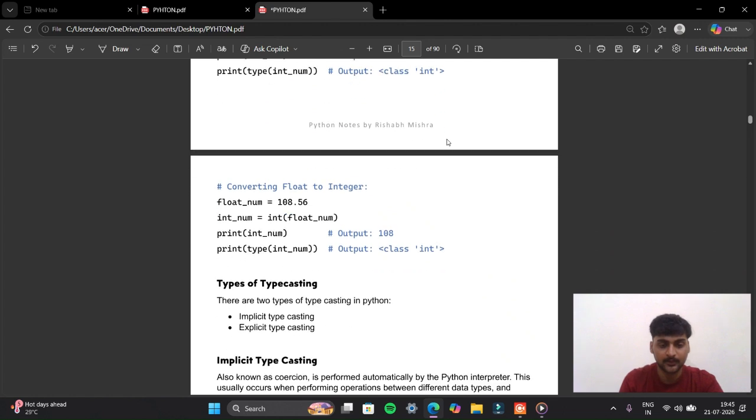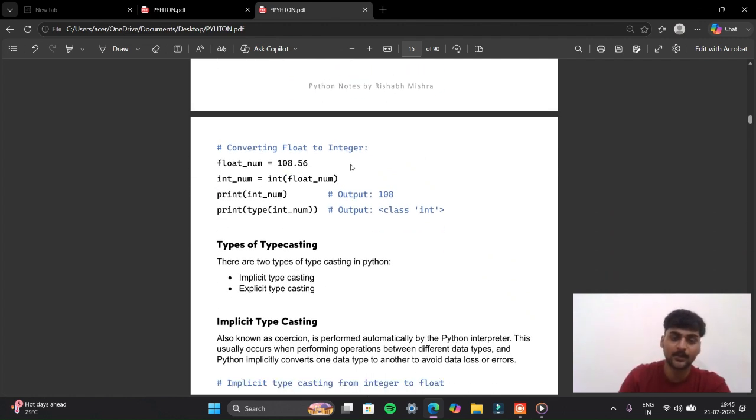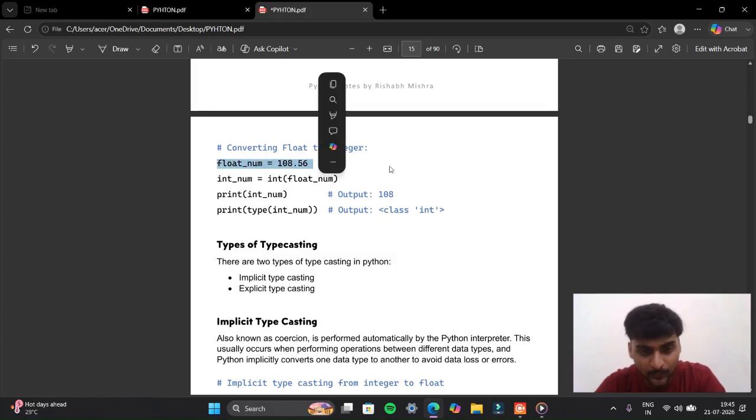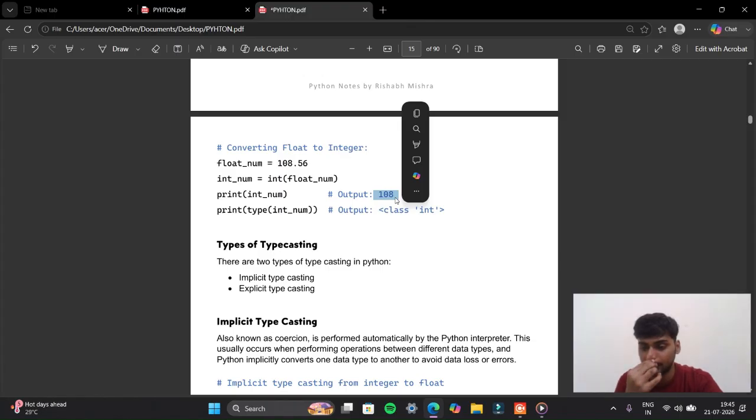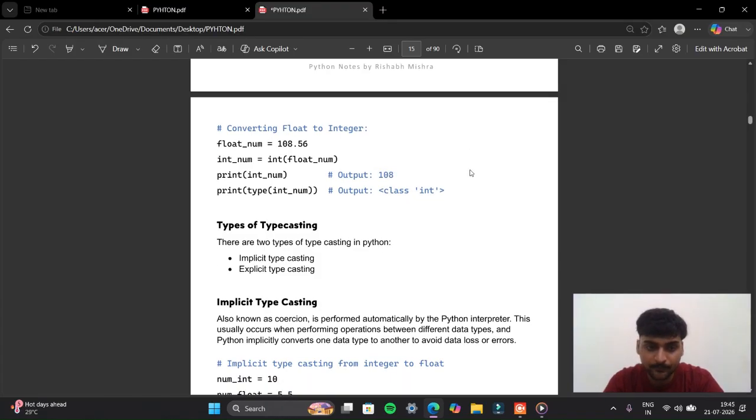Moving forward, there is also an example of converting a float value to an integer value. The float is 108.56. This is a float, and we convert this into an integer. So the output will also change. The output will come as 108 because 108.56 is not an integer, and we converted it into an integer. So this is an integer value.